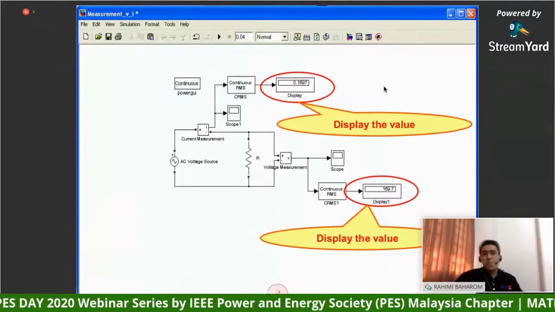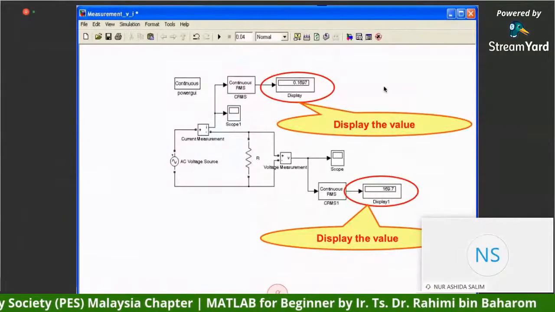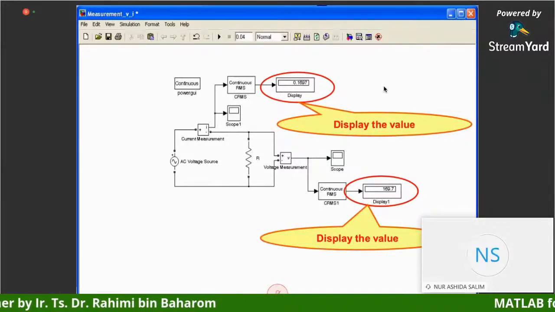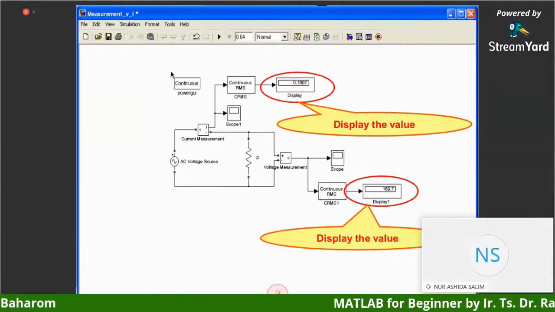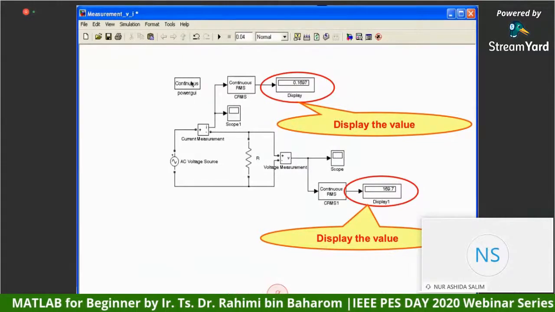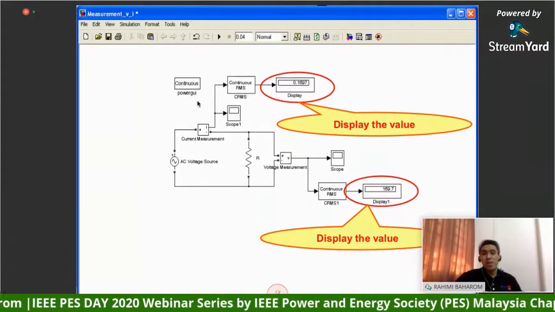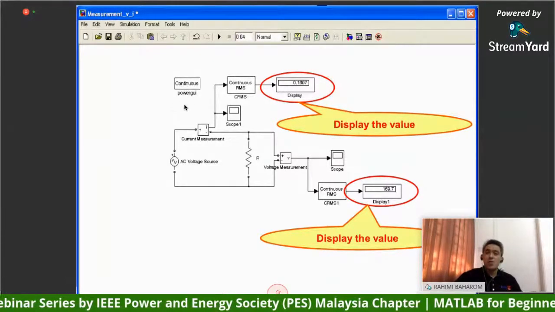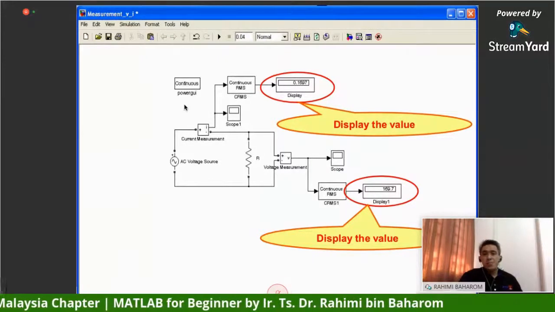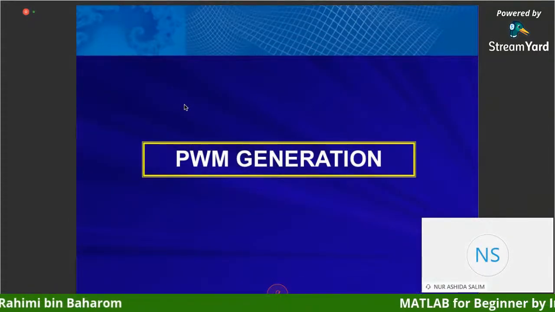Okay, one more. Can you please share when I will use continuous powergui and discrete powergui? I'm not sure about discrete powergui, but for Simulink, we use continuous powergui. Okay, so far that's all the questions. You can proceed, Dr. Rahimi.